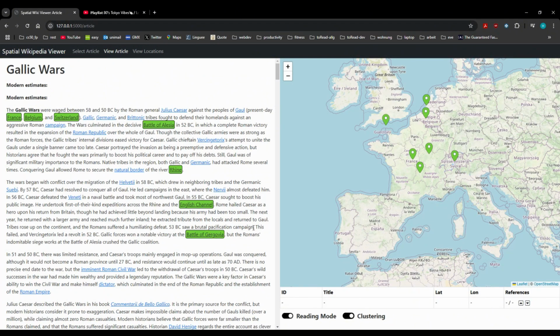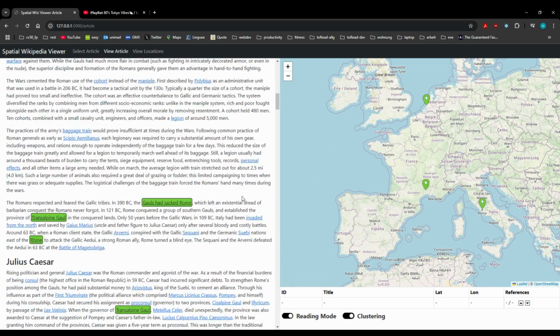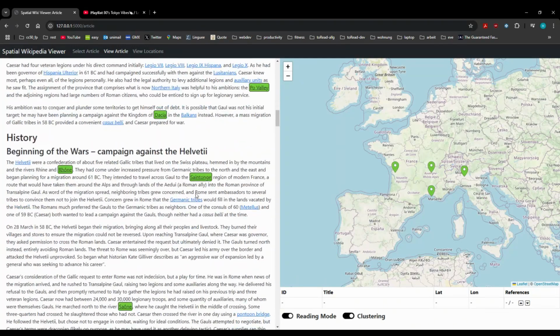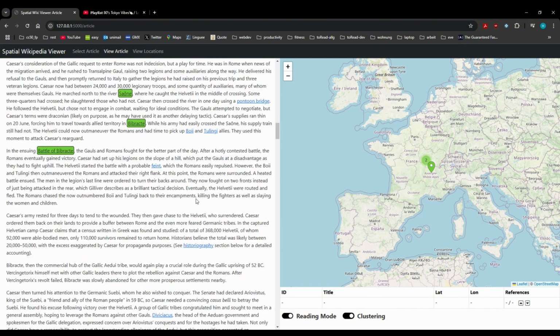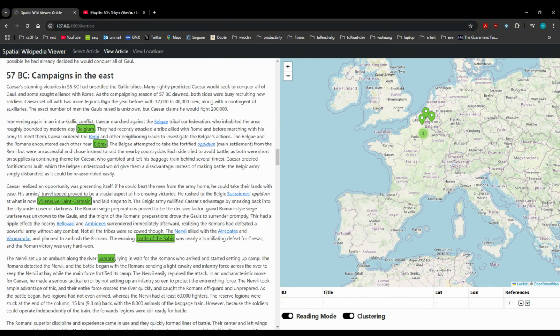Another feature is the reading mode. If the reading mode is activated, only those locations that are currently in view of the user on the left side are shown on the right side. So if you scroll through the article, only those locations visible in the text are shown on the right side. So if you only want to see the locations of this chapter, you can scroll to here, enable the reading mode, and only those locations are shown.